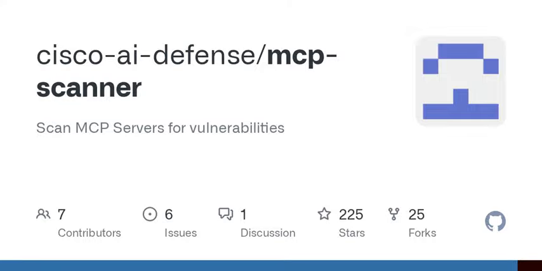Makes me think about how customizable security tools are becoming. Yeah, customizability is key, especially in cybersecurity. But how effective can it really be? I wonder if the effectiveness varies with the scanning mode.